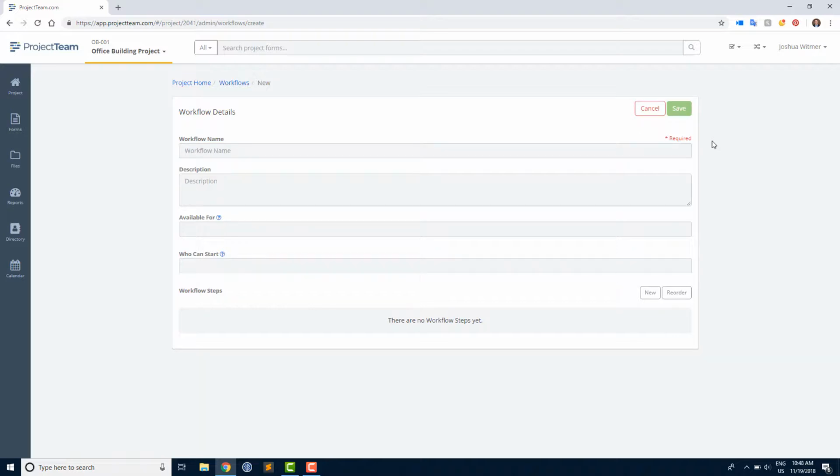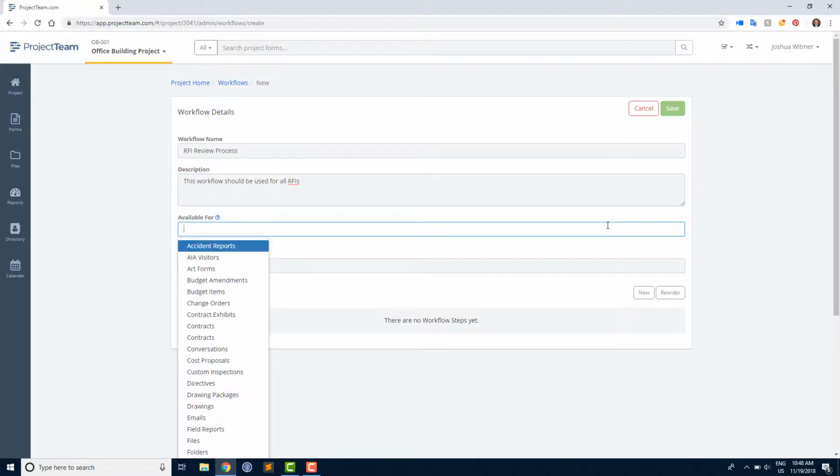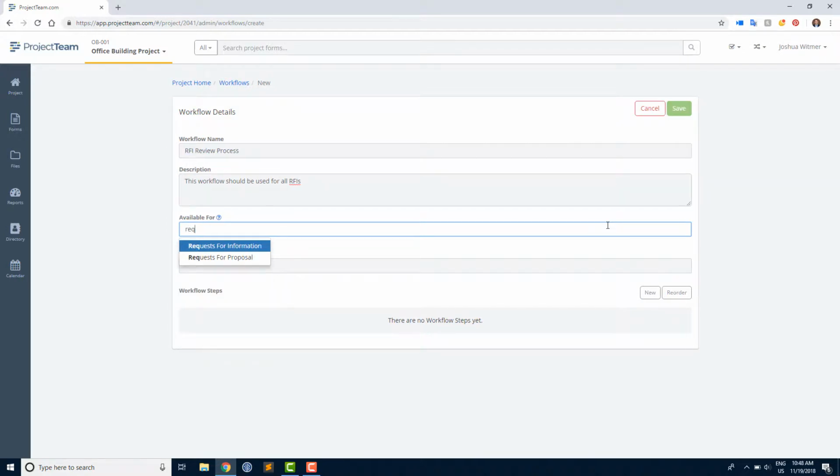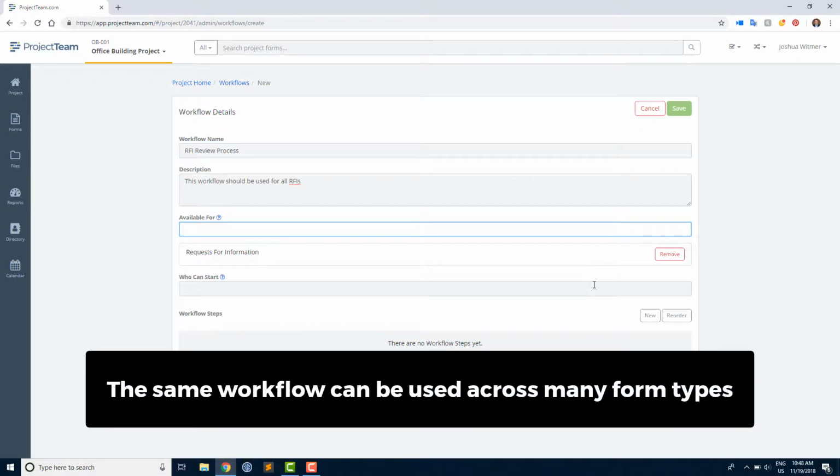Let's put in a new name for the workflow. In this case, we'll call it the RFI review process. We'll quickly fill in a description, and in the Available For field, we can choose all of the form types that this workflow should be used on. And for now, we can just select Request for Information. But this does mean that we can use the same workflow across many different forms if needed.